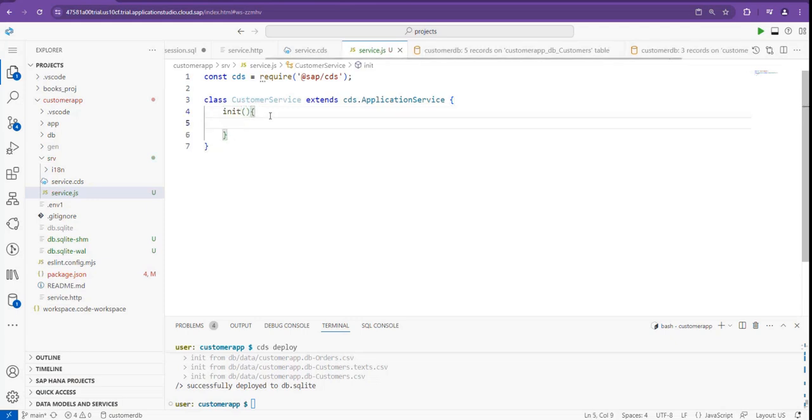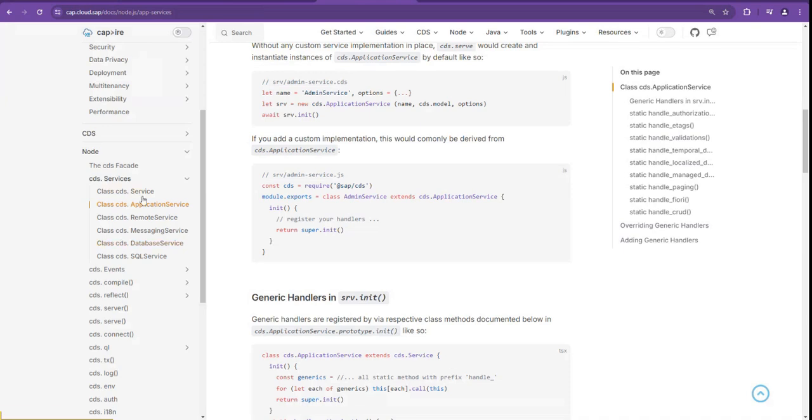And now inside cds.ApplicationService, we have an init method. Inside init, we will register the event handlers. We will register the handlers. Now there are different handlers, which I can show you now.